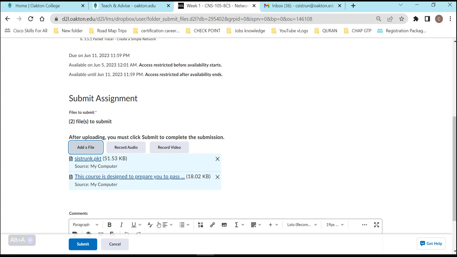And the professor now has your document. You're going to click on submit. I'm not going to click submit because I don't want to submit this, but you will click submit. So that's how you upload files.